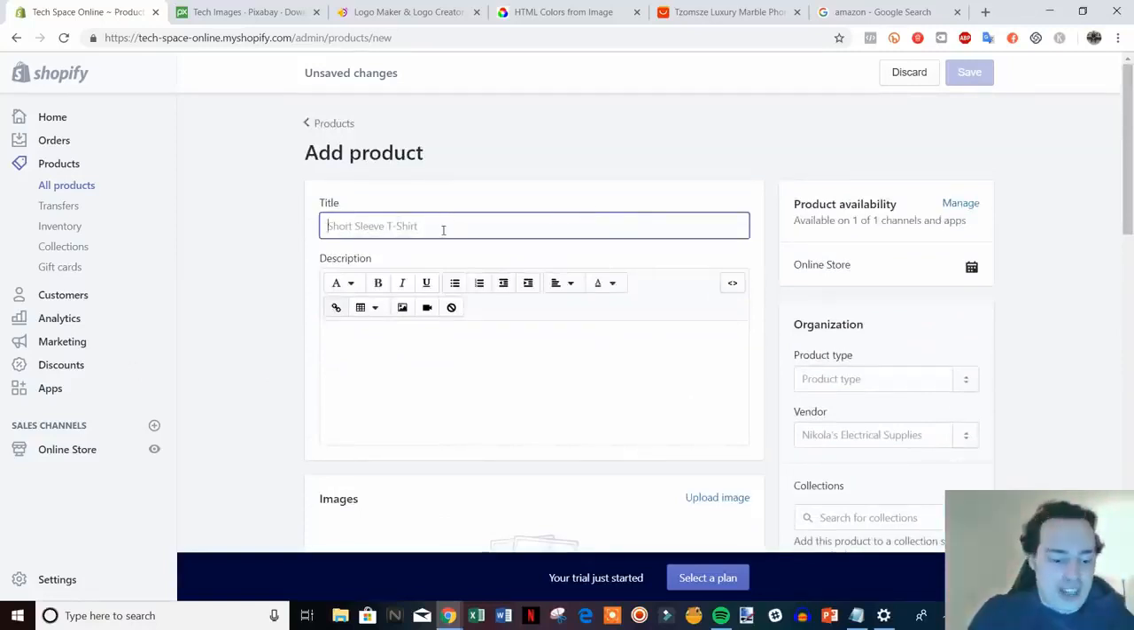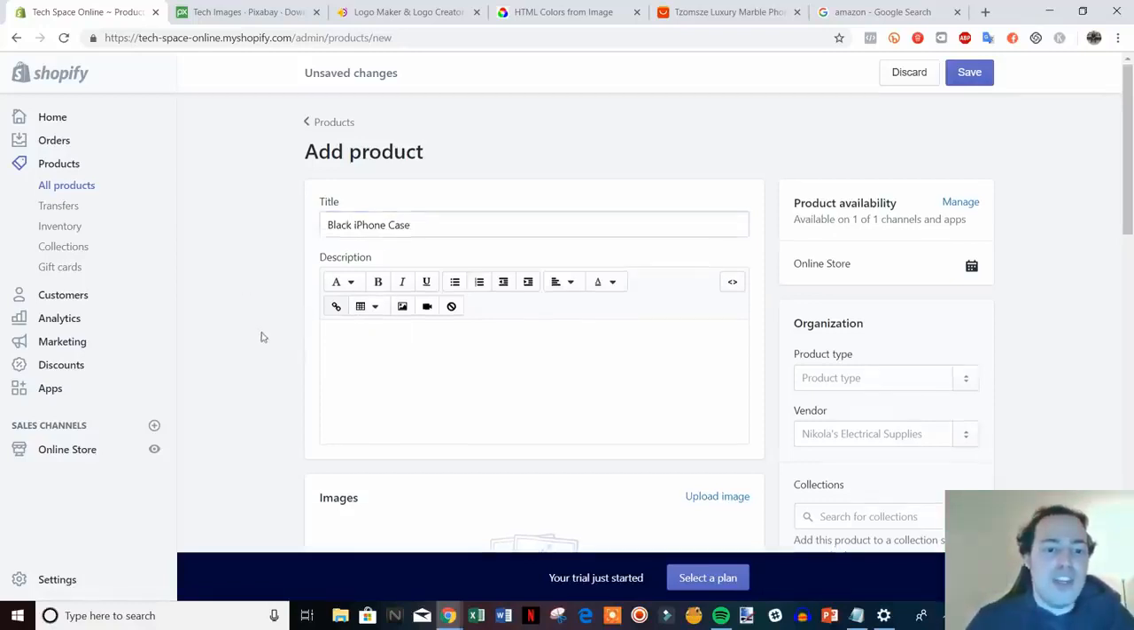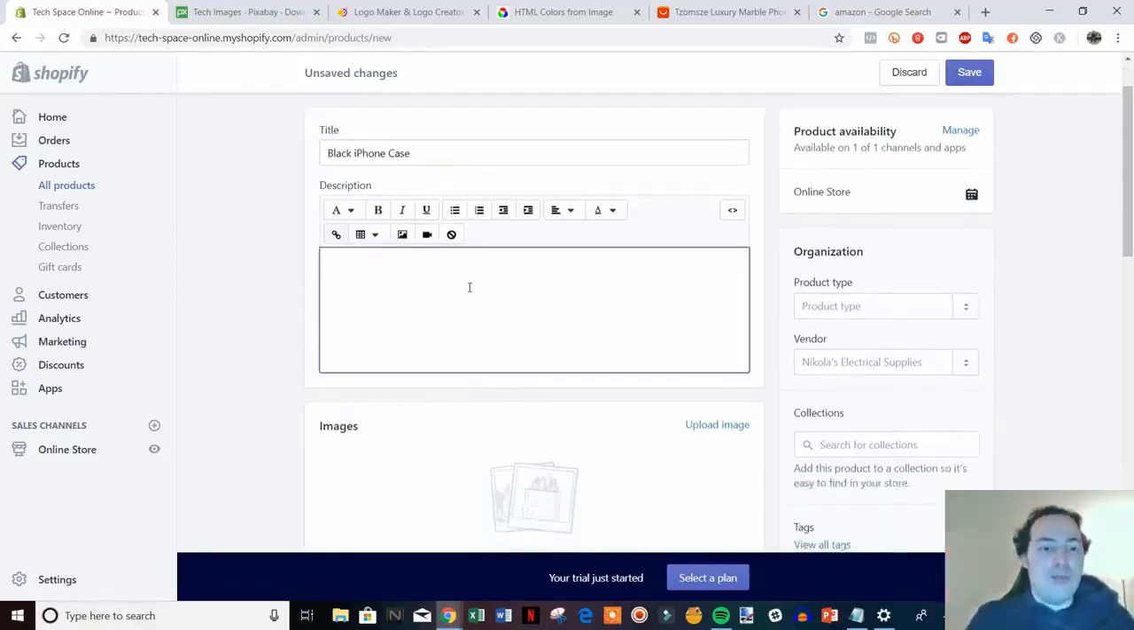So the first one we're going to add in is, I already have a couple sample photos, so I'll just type in our product title. So in this case, black iPhone case. And then right here, we can type in our product description. So we want to describe our product, answer any frequently asked questions about our product in here, do the features and everything like that. So describe the product, then put in your features and benefits, and then frequently asked questions about the product as well.